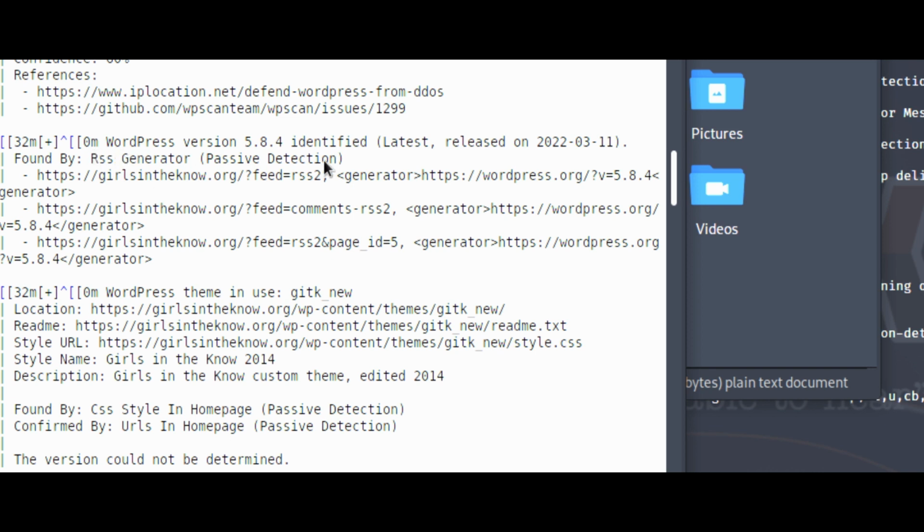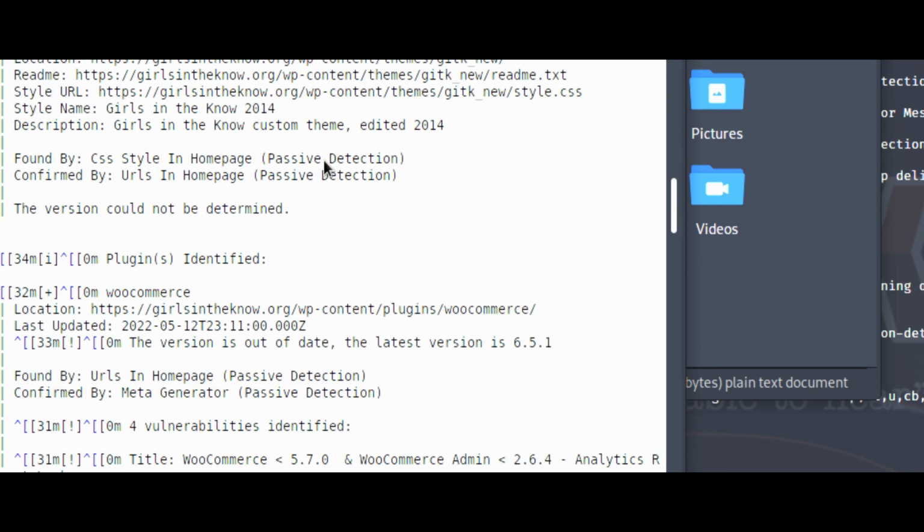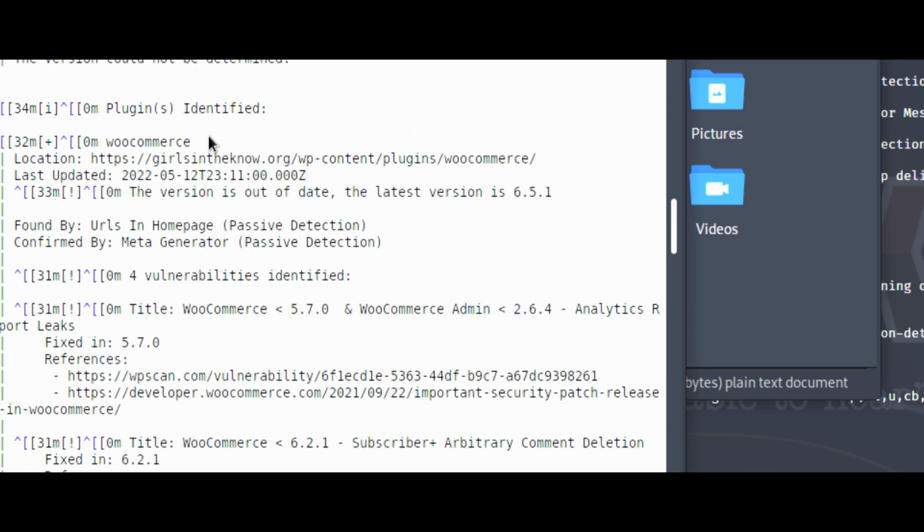WordPress version 5.8.4 is identified. They have their own custom theme. There is also the Minnow theme, which was last updated in 2014. So the theme's probably out of date. It needs to be updated. You can also find their README file. These are some of the plugins that were identified.